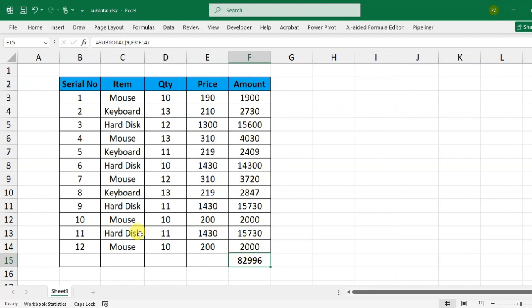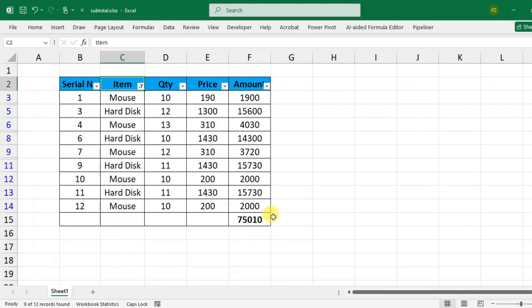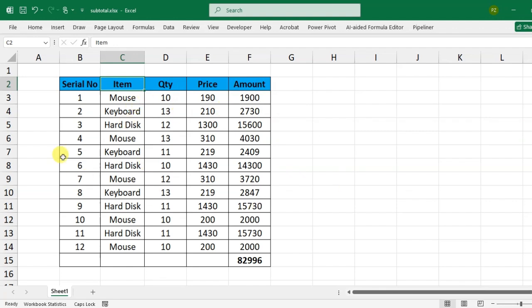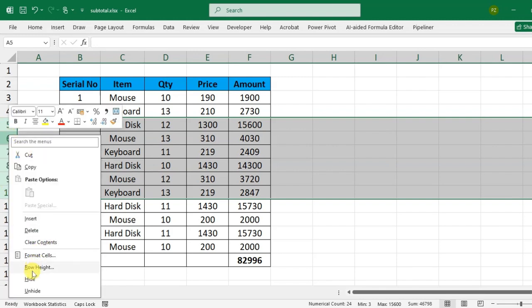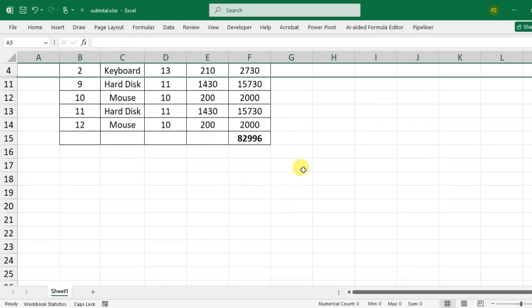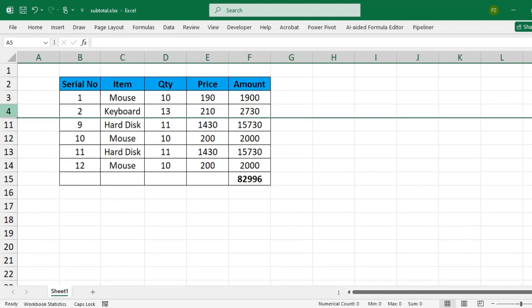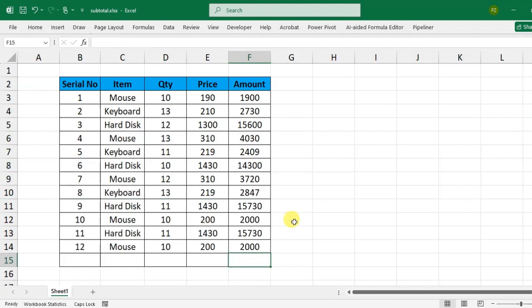Okay. So when you apply the filters, suppose I apply the filter here and filter some items, you can see the amount change accordingly. Okay. But when you hide some data, suppose I'm going to hide some rows here, right click of the mouse and click on the hide. You can see the total amount is not changed. For that, I use Ctrl Z, undo the action and remove this subtotal function.